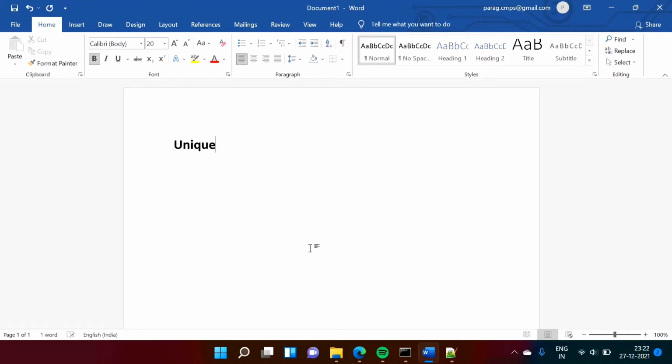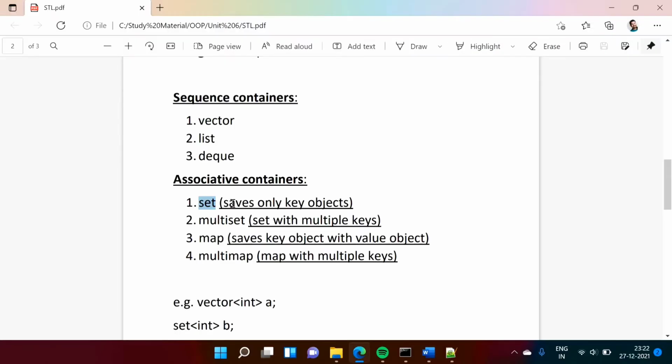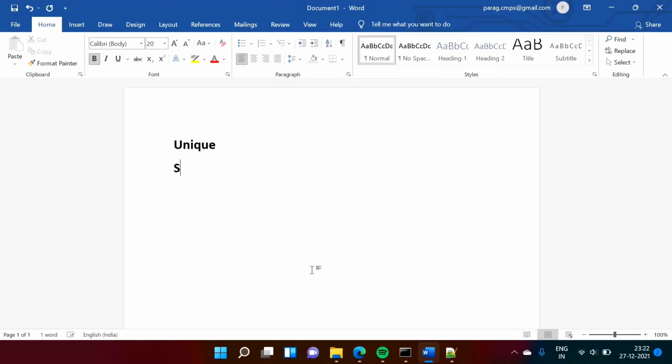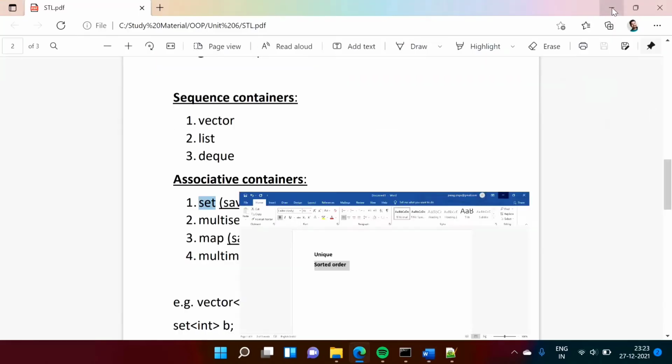Then that value should be in a sorted order. So see, that should be unique and that should be in a sorted order. So set saves the values like this. We will see the example. From that it will be clear how values are saved, how those are unique and how those are sorted. And if you insert the same value again, what will happen, that also you will see through the example.